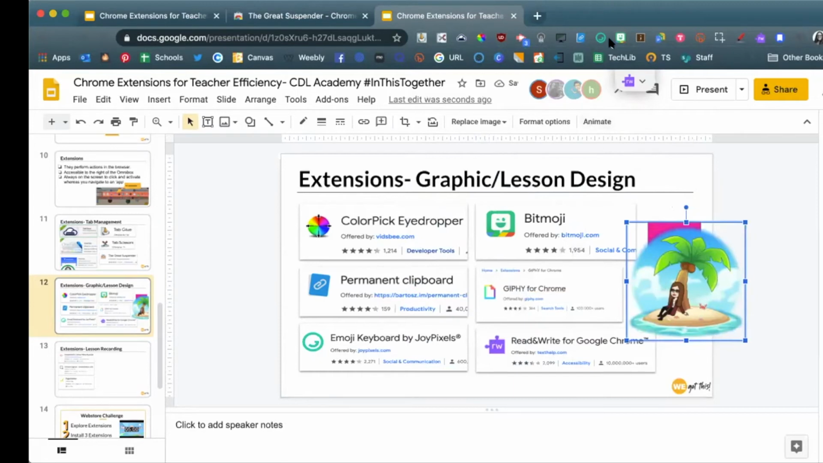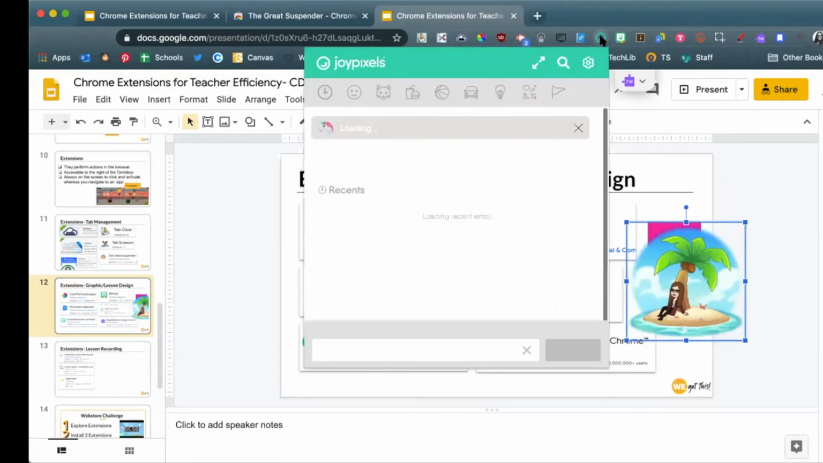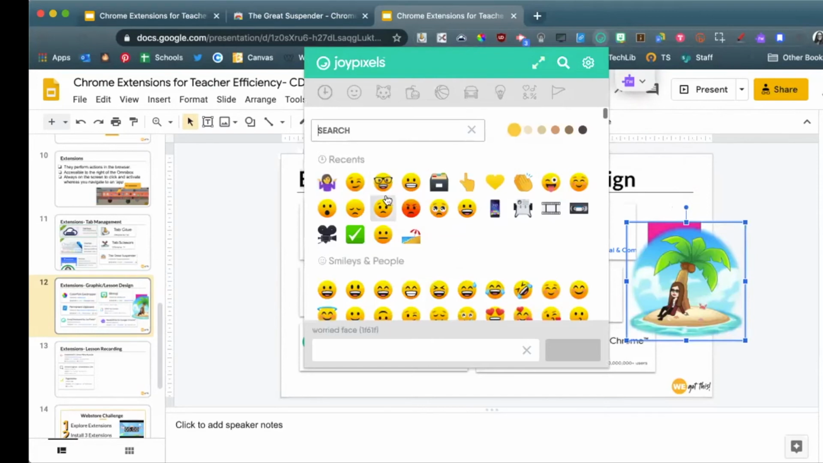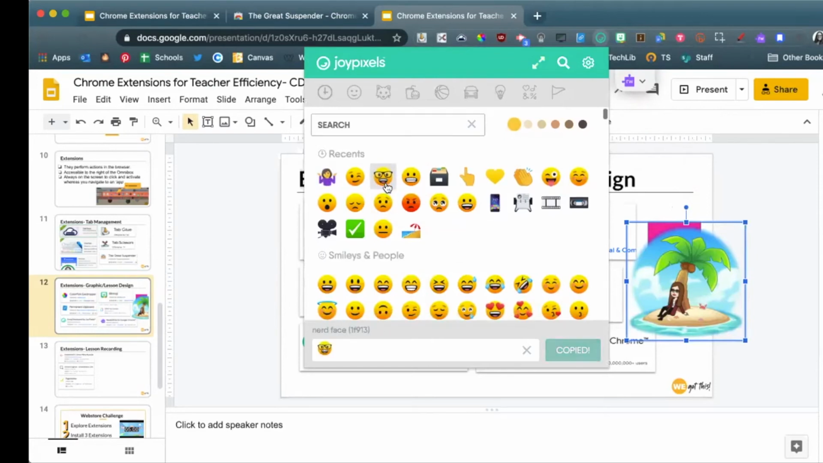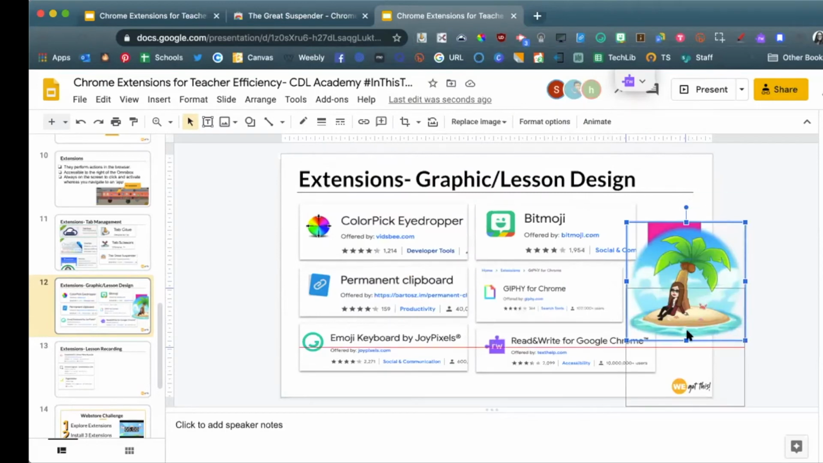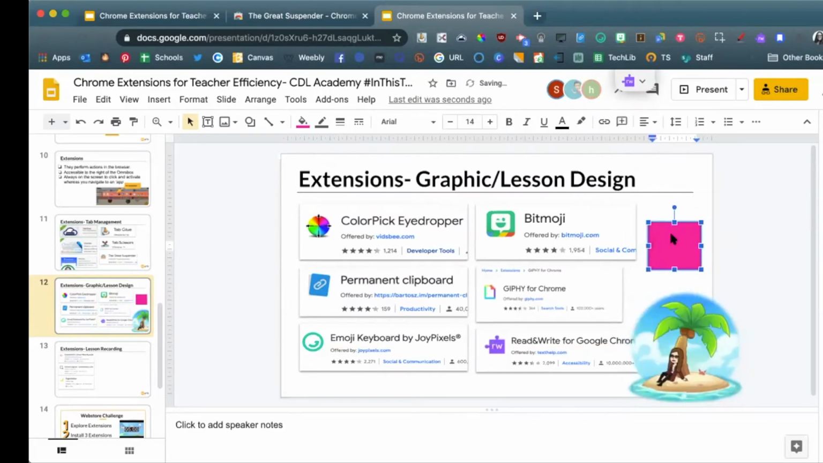And then the same thing with the emoji keyboard, you also have access to that. And for this one, all you have to do is touch it and it copies it. And then you can go in and paste it into a text box. So that would work on anything, anywhere you're typing in some text. So that's Bitmoji and the emoji keyboard and the Color Pick Eyedropper.